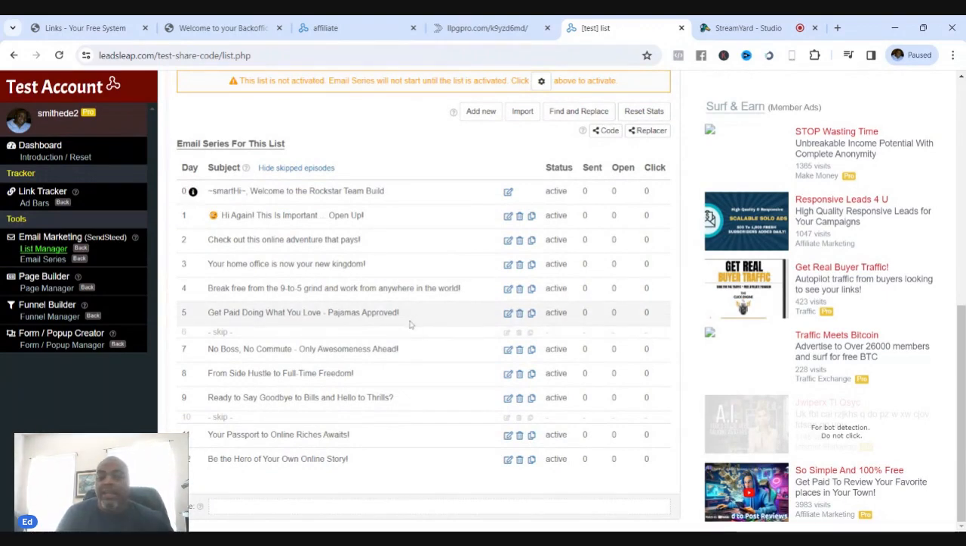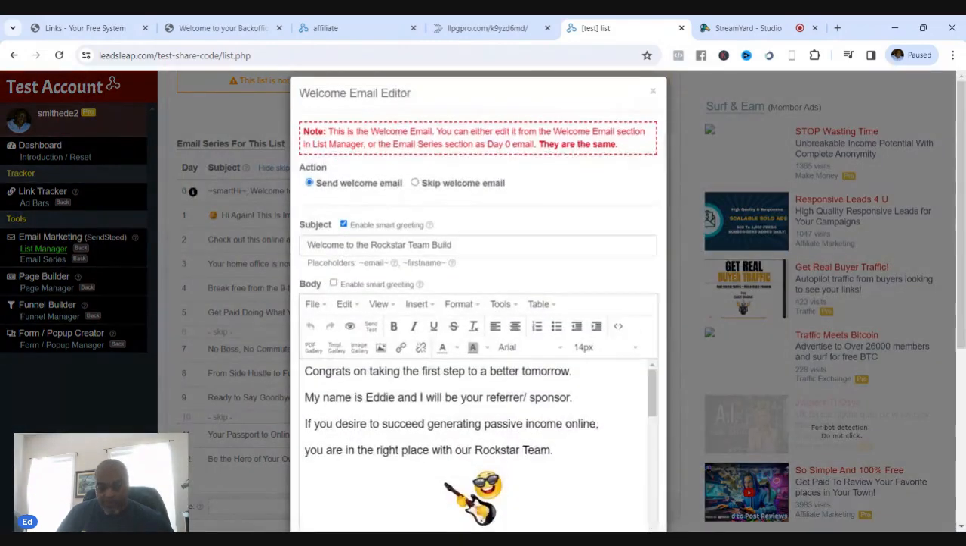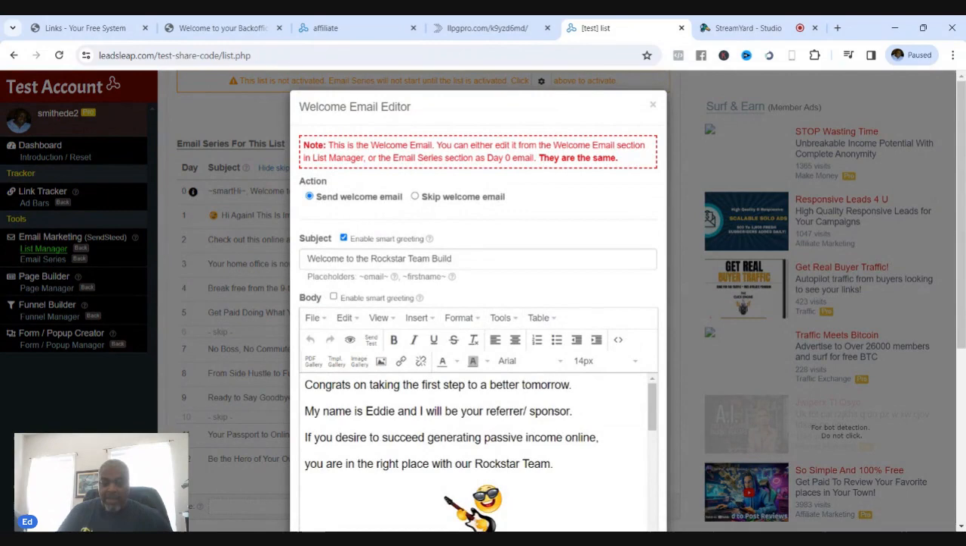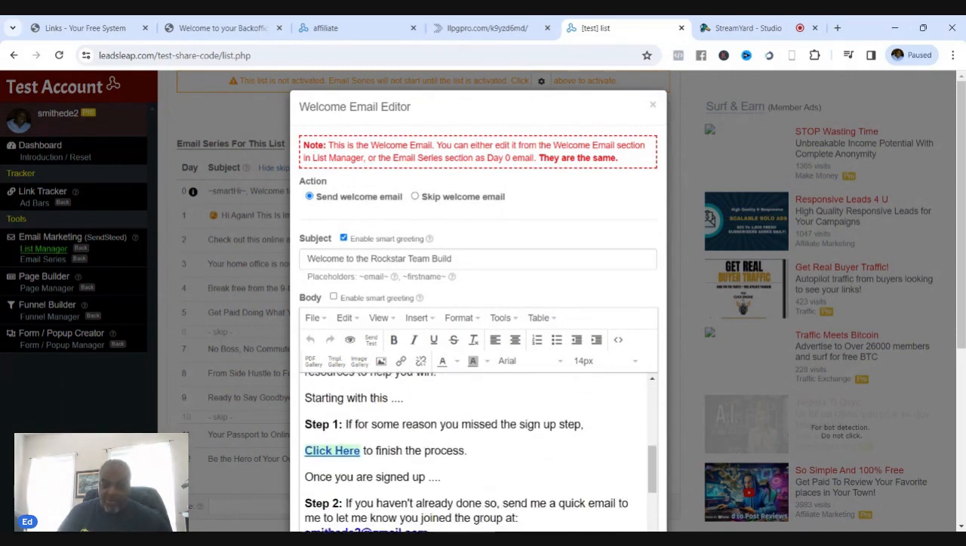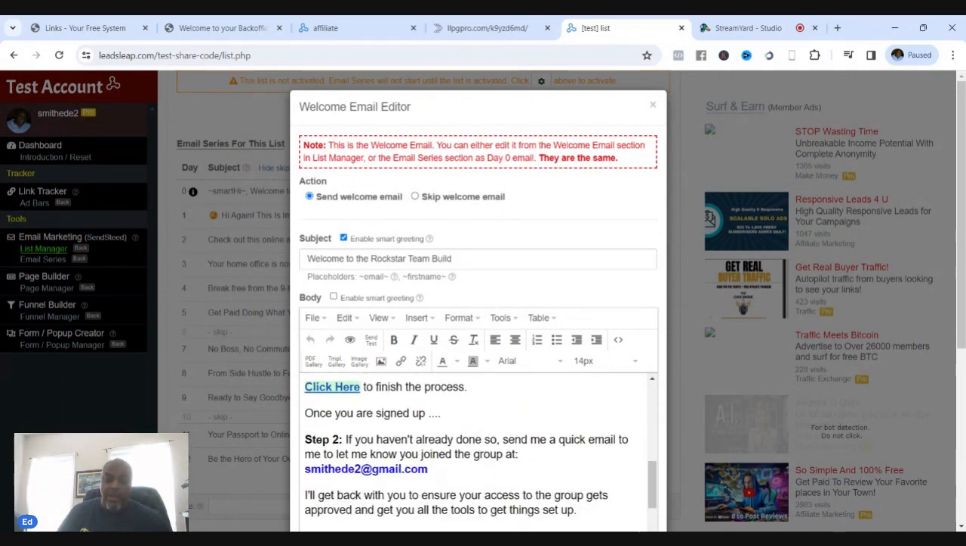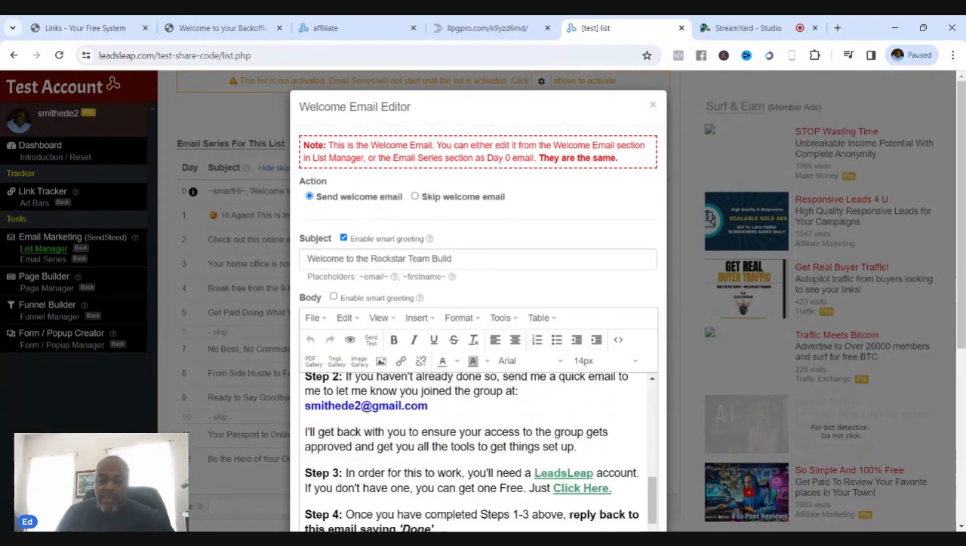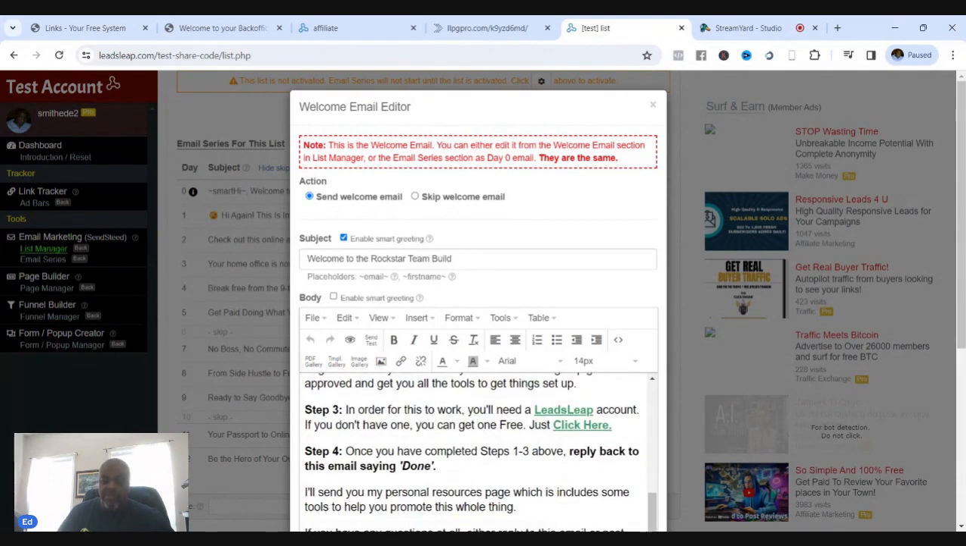Easy peasy. What you have to do now is go in and personalize it. So for each email, you see a little icon that looks like a pencil. You click on the pencil, and you go through the email, and where it has my name, like it says here, my name is Eddie, you want to change it to your name, obviously. So just update with your personal information. Right here, you're going to put your page to finish the process. You're going to put your email. You're going to put your Leads Leap referral IDs right here.